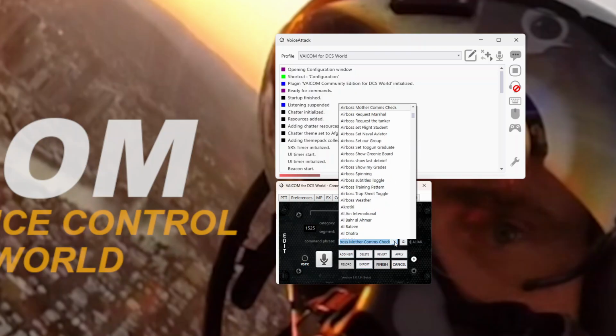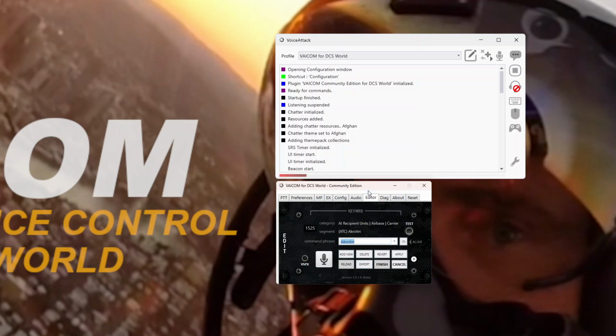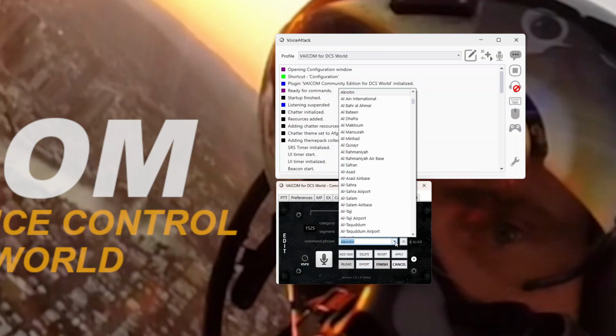If you look at another command in the database, let's look at, say, one of the airports, Akrotiri will do, you can see its category is an AI recipient unit, airbase or carrier, and it's ATC, Akrotiri. The reason nothing's defined in the database yet is because I haven't joined a mission, I haven't imported the commands for Moose Airboss. So we've got a whole bunch of them here.